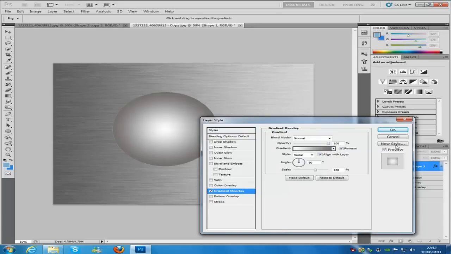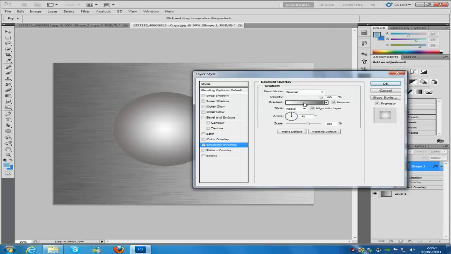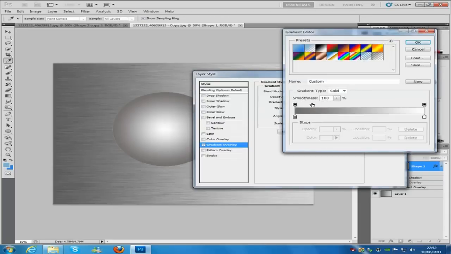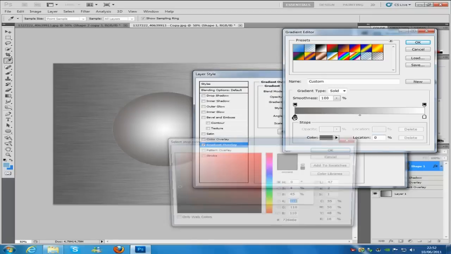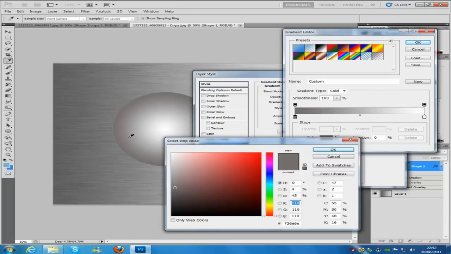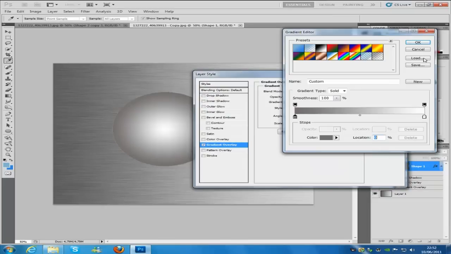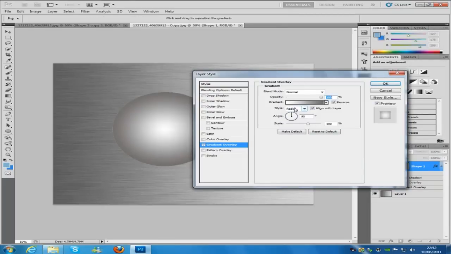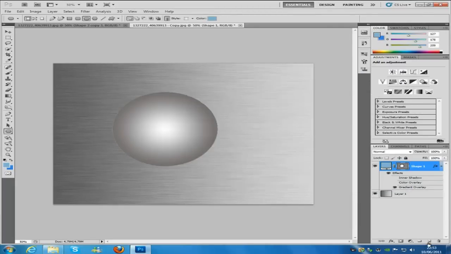Now we want to double click that layer, and you're going to bring up the gradient overlay, and you're going to click the overlay, and we're going to change the dark. So if you have a different color selected here, you want to change it to the darkest edge of the screw right here, which is the dark gray color, and keep the other to white. Click OK. You want to make sure that style is set to radial and it's set to reverse, and then click OK.